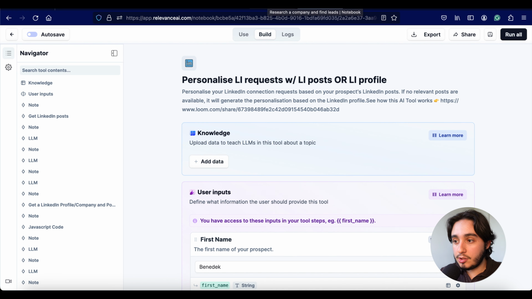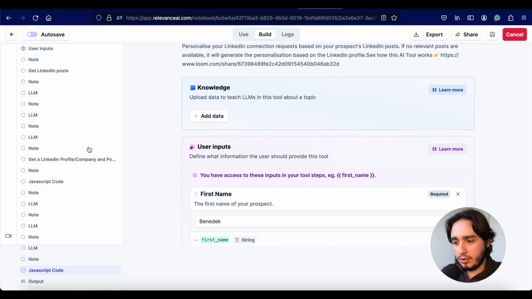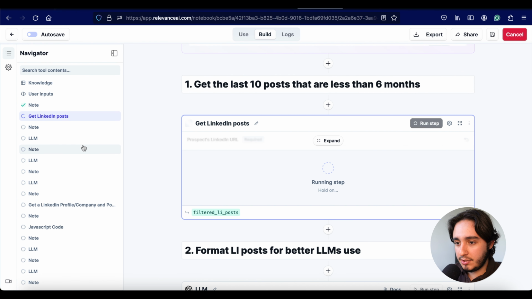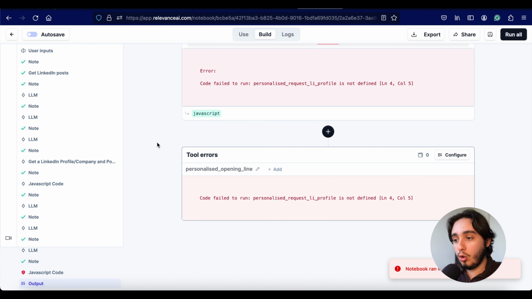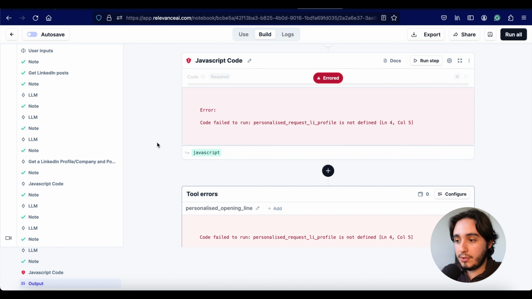All right, so this last template that we're using, the personalized LinkedIn request with LinkedIn post or LinkedIn profile, I've noticed from before that it has a little bit of an issue, and I'm gonna show it to you guys. I'm gonna run the entire thing. As you guys can see over here on the left-hand corner, is a ton of steps for this one. And it does have a little bit of an issue. It has a code error on this JavaScript. And let me show you how to fix that first before you import what you're doing into your custom GPT.